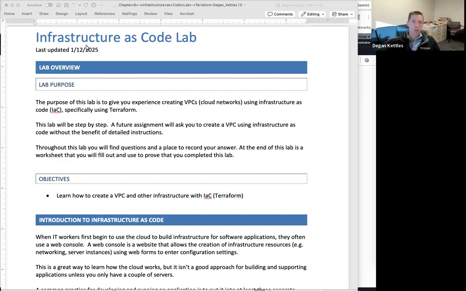Hello, my friends. Let's talk about infrastructure as code, specifically Terraform. So this is a companion lab to another one that I did on CloudFormation. I seem to like Terraform a little bit more.